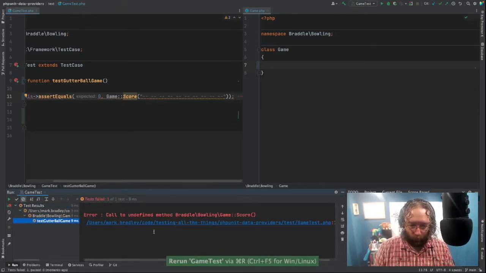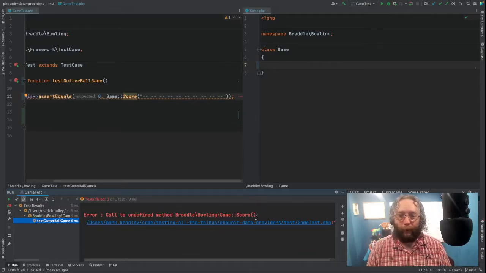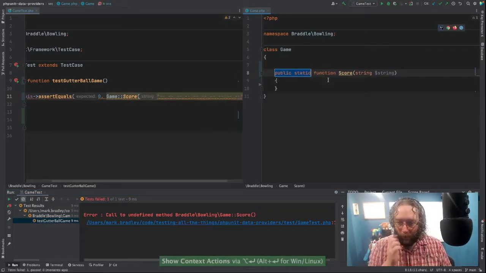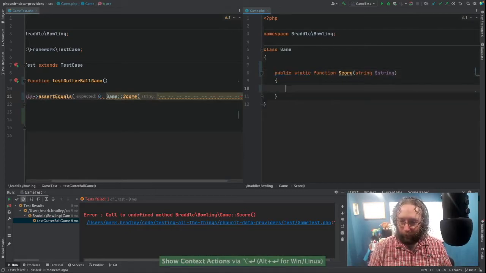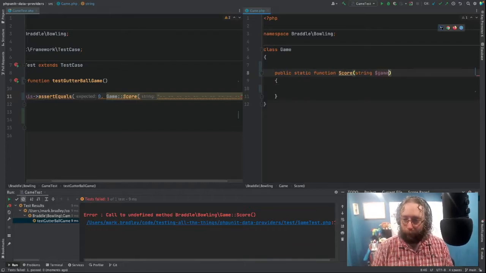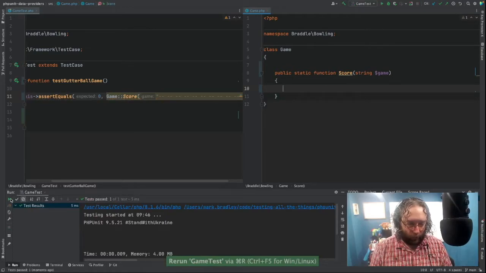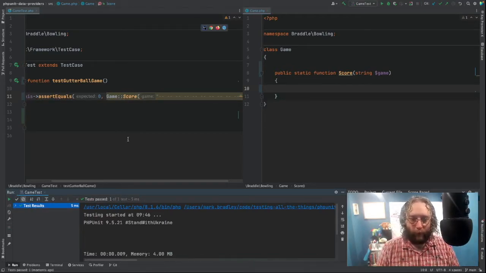The test failed because the function score does not exist. So we'll fix that. There we are. So public static function score takes a string. We'll call that the game, like so, and then we'll run it again. So that should have solved that. We've now written enough code because PHP is seeing the null returned as a 0.